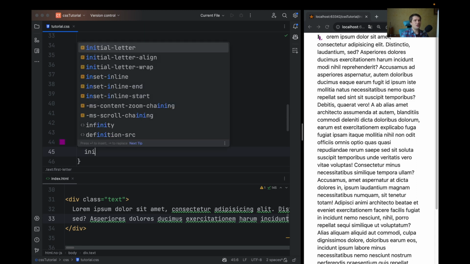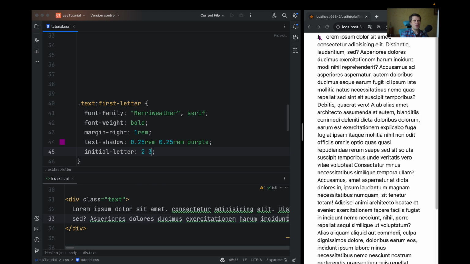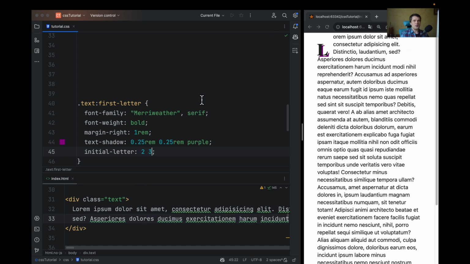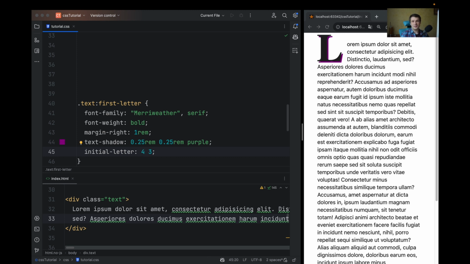It's called initial-letter. It will show how tall the first letter will be and from what row it will start. Let's show, like, 2 and 3. The first value is how tall it will be. As you can see, it's 2, so it takes 2 rows. And the second is from what row it will start. And it starts from the third row. And it can actually be taller than the text.